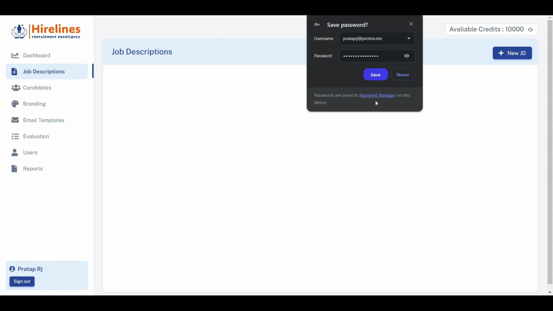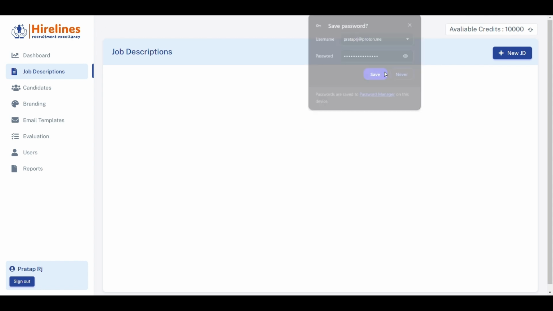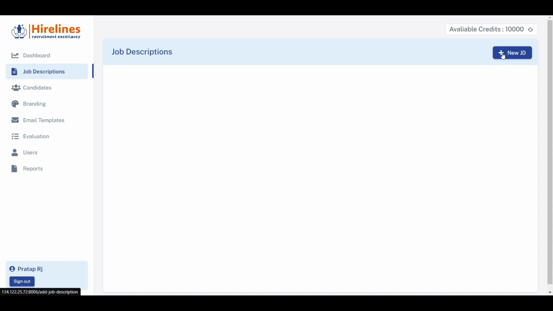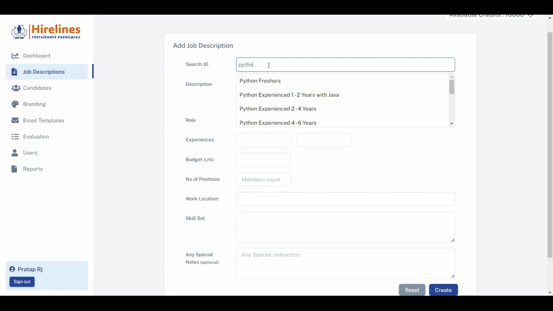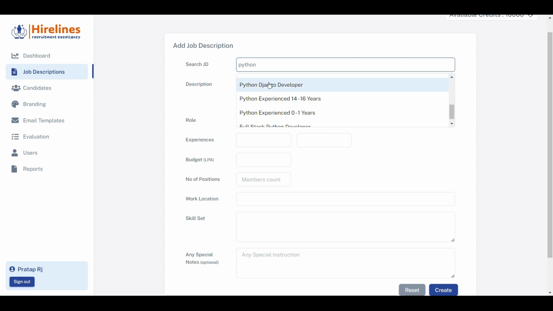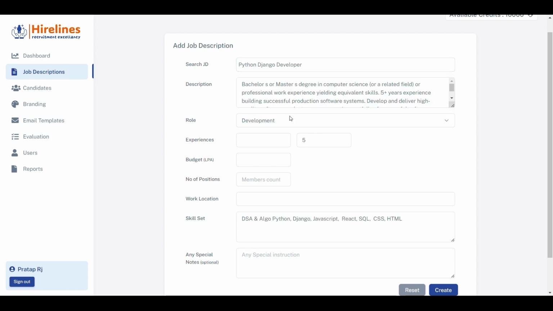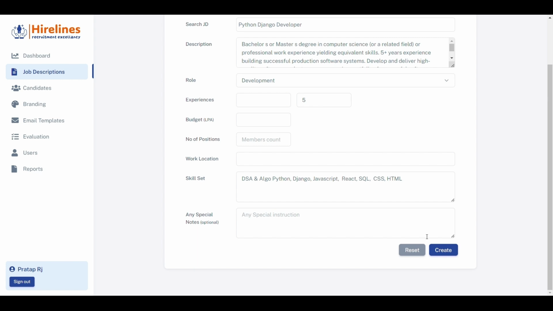After signing in, you'll arrive on the job description page. To create a new job description, go to the top right and click Add New JD. On the job description page, search for the role you need. I'll choose Python Django Developer. The description, role and department, experience, and skill set fields are pre-filled, but you can edit them as needed. Click Create at the bottom, and you're all set.